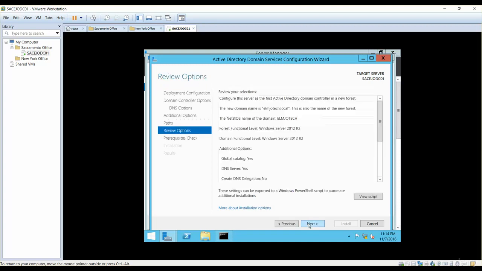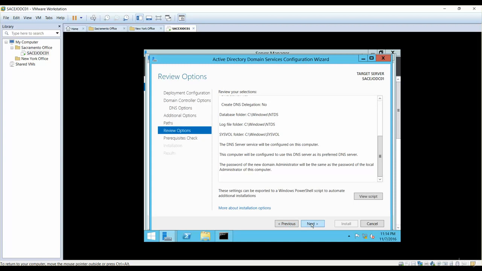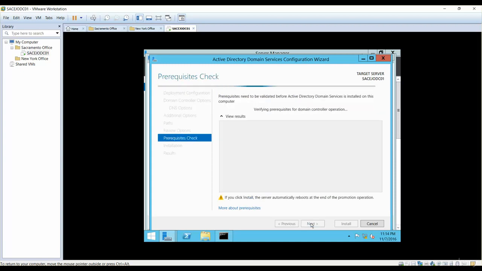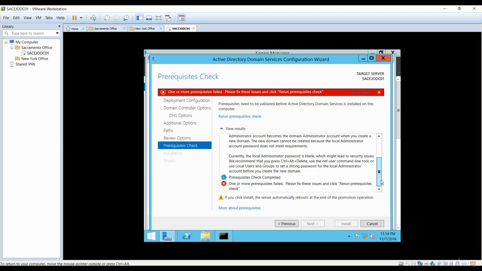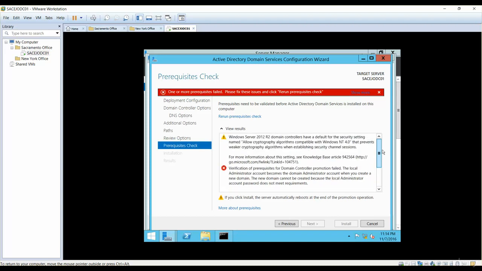I'll click on next. Review all your options in here. Like if you want to make any changes, click on previous. So you can simply click on next. It's gonna do a prerequisite check, and you can see that one or more prerequisites failed. Please fix these issues. Click rerun. So you can see that right now I got two red warnings, which means that it is not good. So what I need to do is fix these red options first.